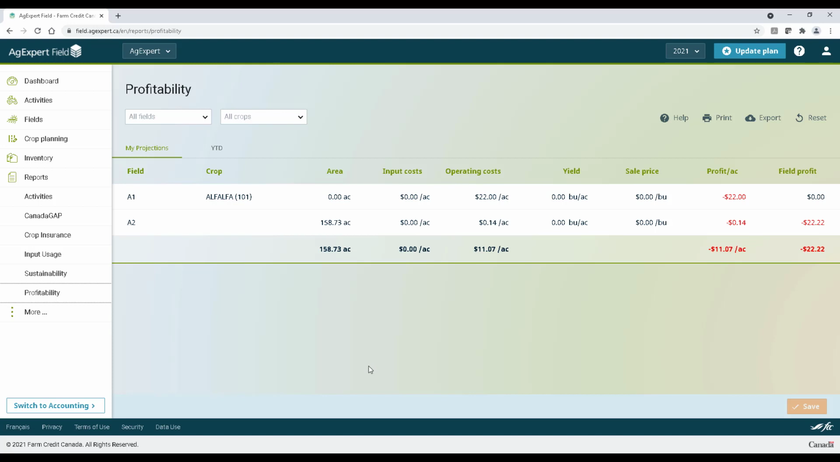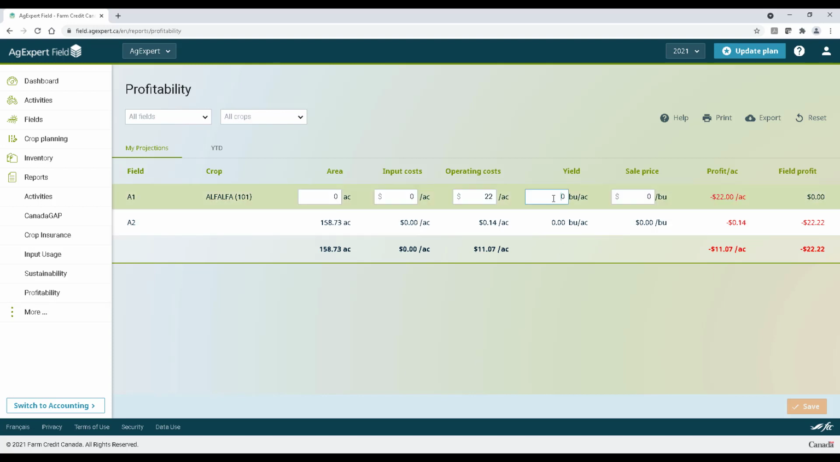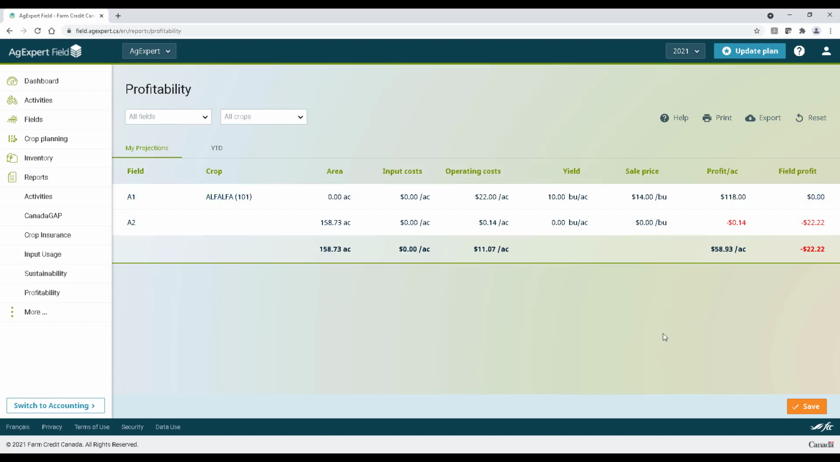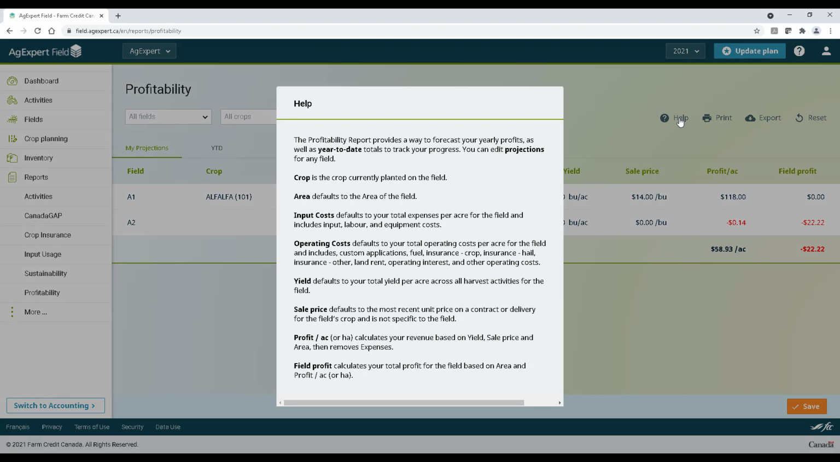Profit calculates your revenue based on yield, sale price, and area, and then it removes the expenses. Finally, field profit calculates your total profit for the field based on area and profit. It's also worth mentioning that you can always click the Help button above if ever you want to recap how AgExpert Field calculates the profitability report.